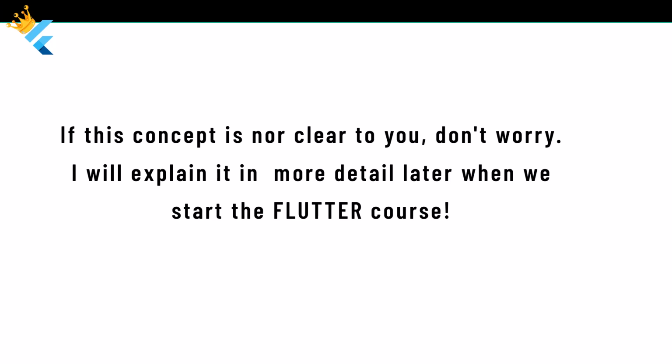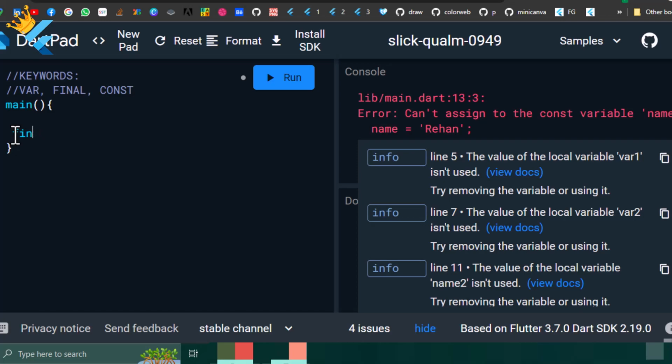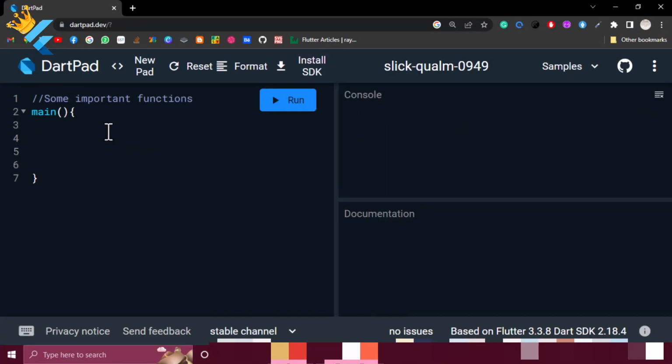If this concept is not clear to you, don't worry, I'll explain it in more detail later when we start the Flutter course. Okay? It is important to understand that learning new technologies can be challenging at times, but it is important to take things one step at a time and not get overwhelmed. Okay? Now let's talk about some important functions which I have mentioned in my agenda.